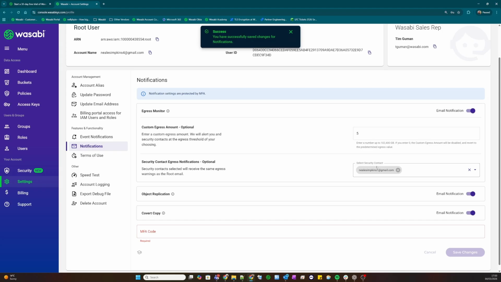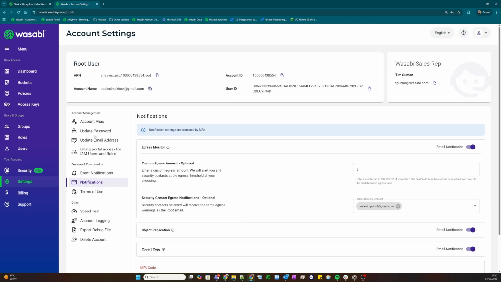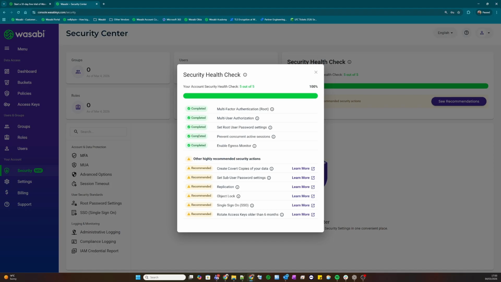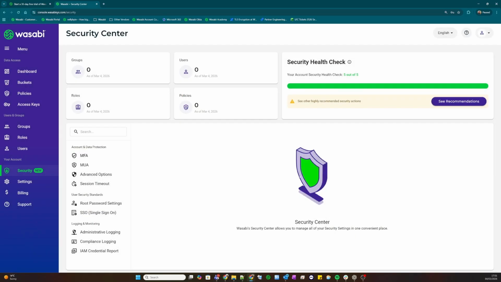Good job. So now we've got everything that we want enabled. So I've got the egress monitor, the object replication, and the covert copy enabled. So we'll go back to our security and we'll just see, yep, our recommendations are all happy. There are others on here which we'll go through, but these will get ticked off as we do certain things on the buckets, you know, to do with replication, object lock, covert copy, things like that. But for now, just know that the 5 main ones, we've got ticked in our health check.